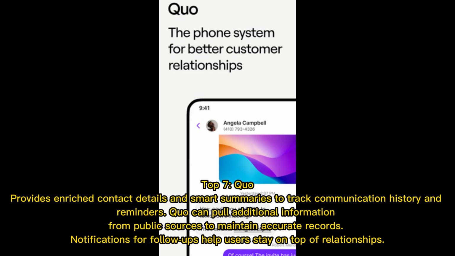Top 7. Quo provides enriched contact details and smart summaries to track communication history and reminders. Quo can pull additional information from public sources to maintain accurate records. Notifications for follow-ups help users stay on top of relationships.